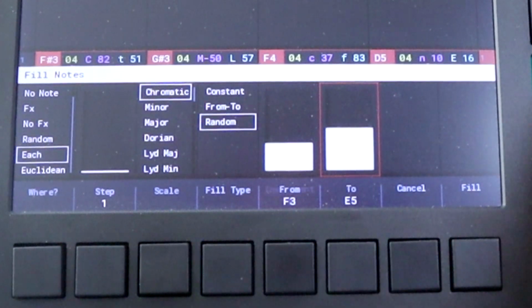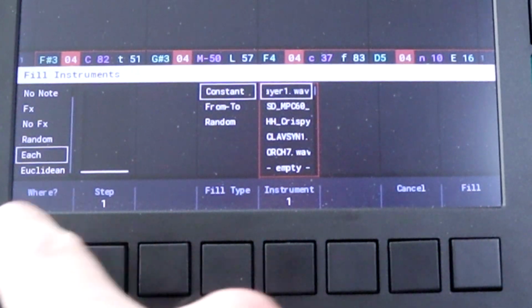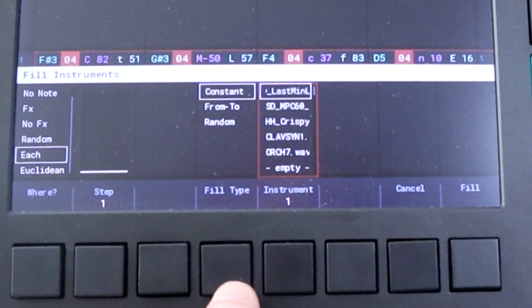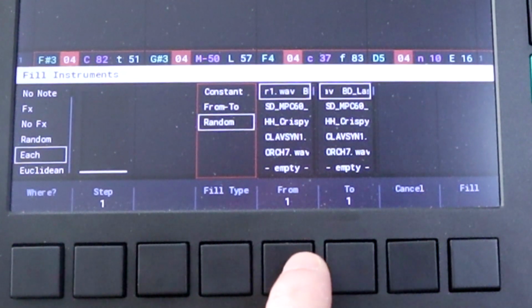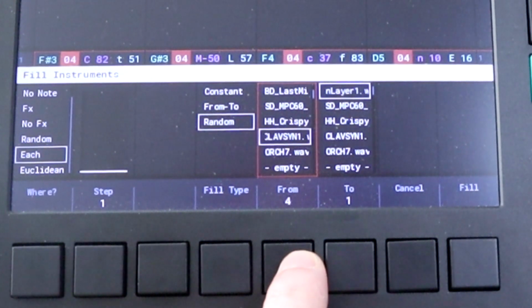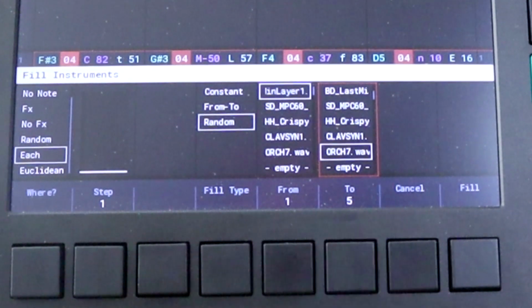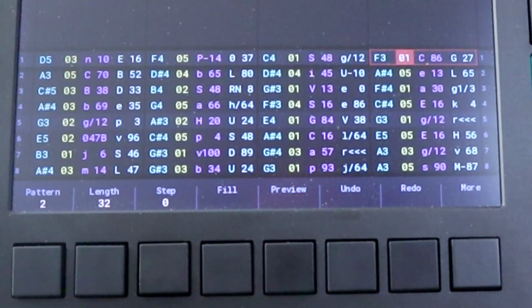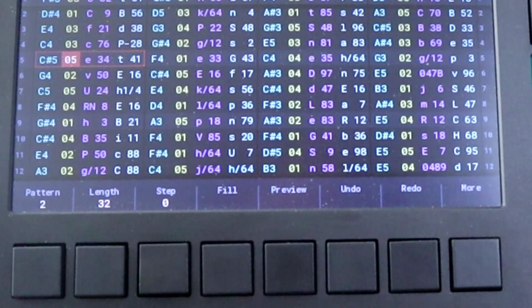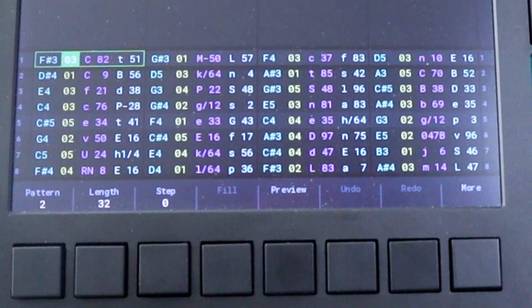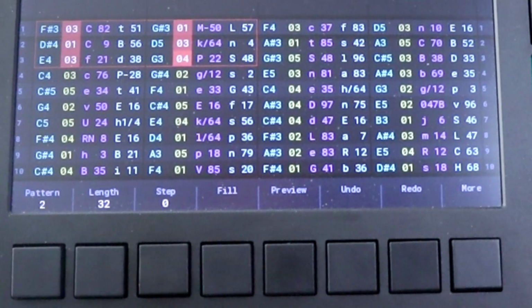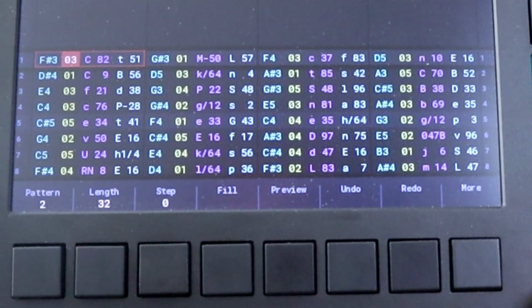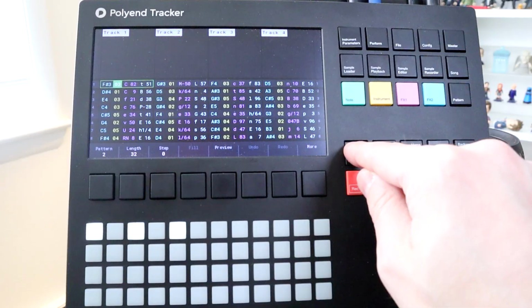Next we're going to fill, press instrument. Now what we want it to be is each step we're going to choose random. So we'll make it from the kick drum to orchestra 7, fill. And now we have everything randomized, all of the notes, all of the instruments, all the effects. Now obviously you can highlight different areas and make changes there, making sure record is on to do the fill. Now we'll press play. It's probably not going to sound too pretty, but it's just to get an idea of how much you can do with this.